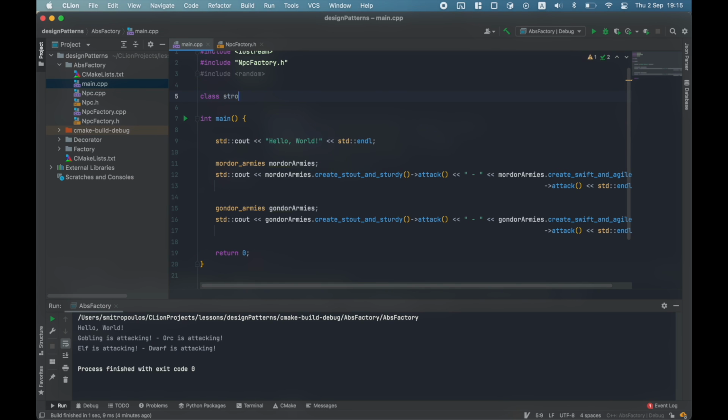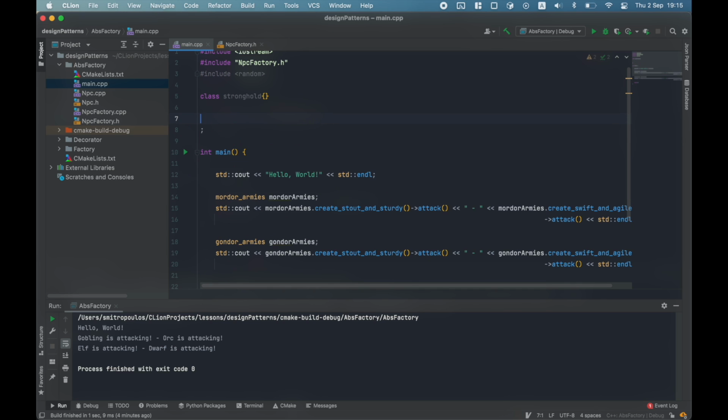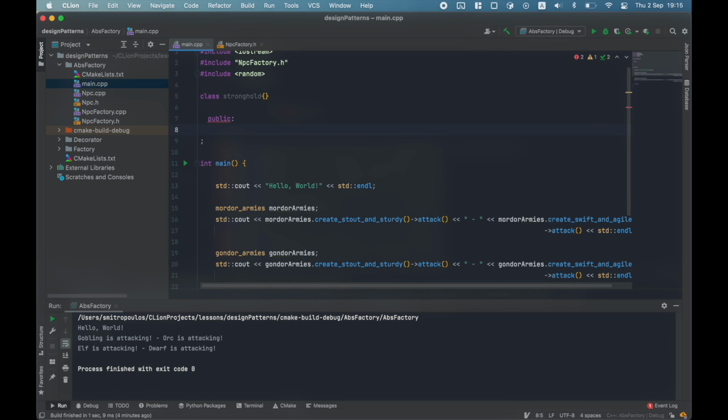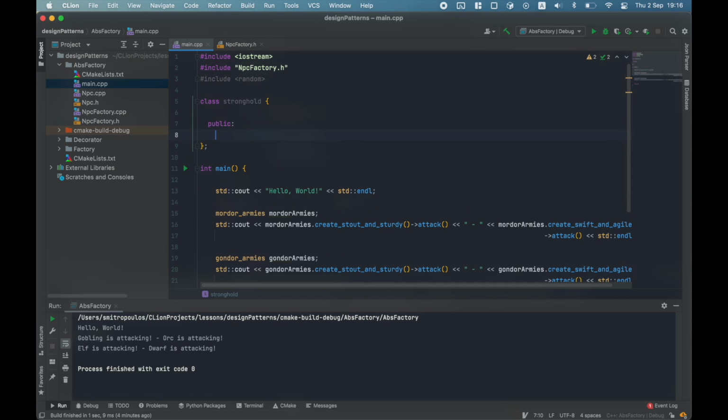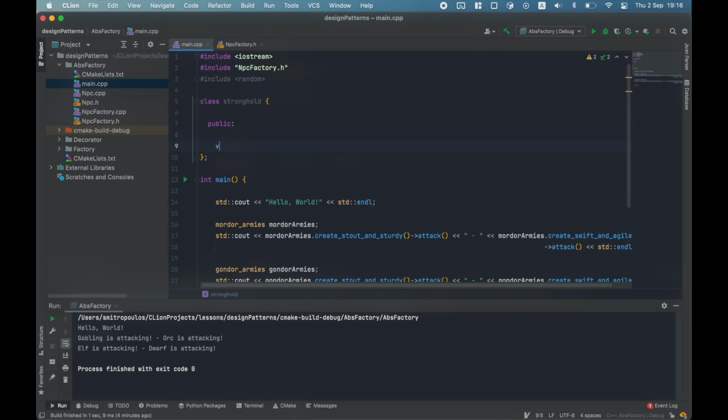In order to put that into perspective, let's say that we have the Stronghold class. The Stronghold class... What am I doing wrong? Oh, yeah. Curly brackets. Okay. So, the Stronghold class will create an army, and it will take as an argument an abstract factory, a forces factory.